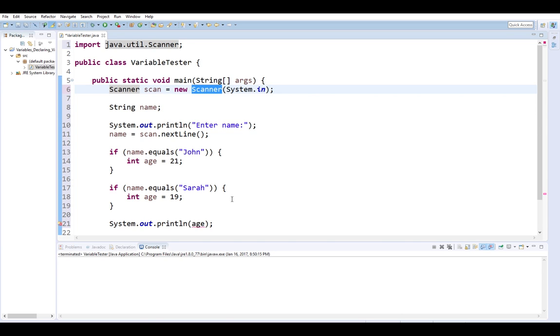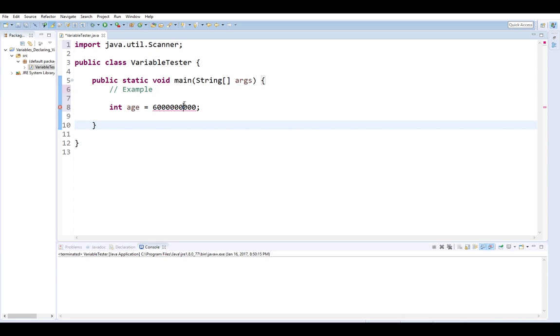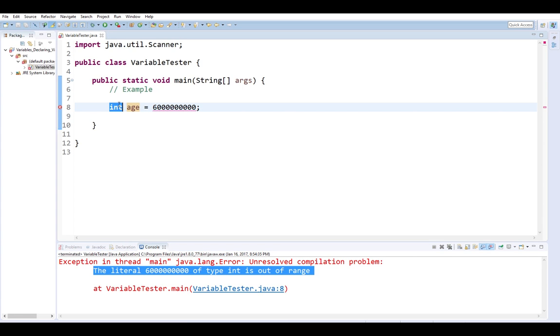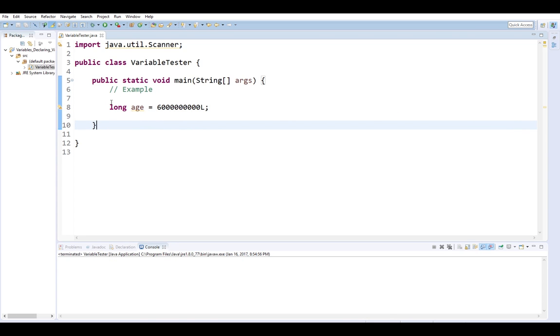If we want to put a very large age, such as 6 billion, would that be better for an integer or a long? It would be for a long, since 6 billion is a very large number. But you need to have a lot of space to be able to hold that number. Notice that since we are trying to put 6 billion inside of age, we are getting an error. It says that it is out of range. So we need to go and change this to a long. And notice that we get no issues.